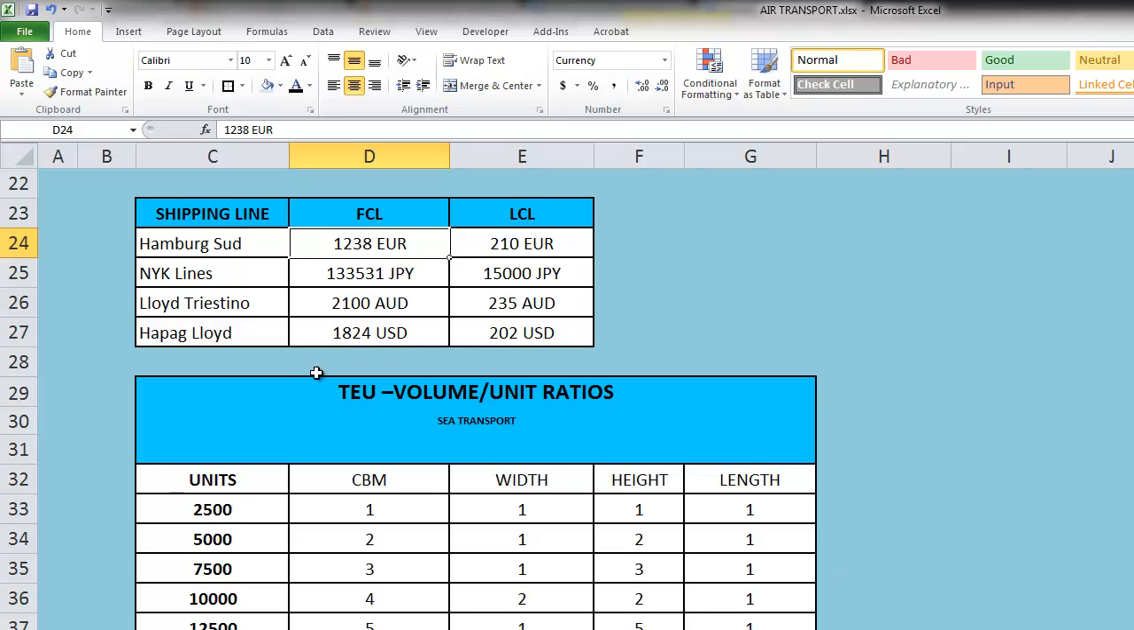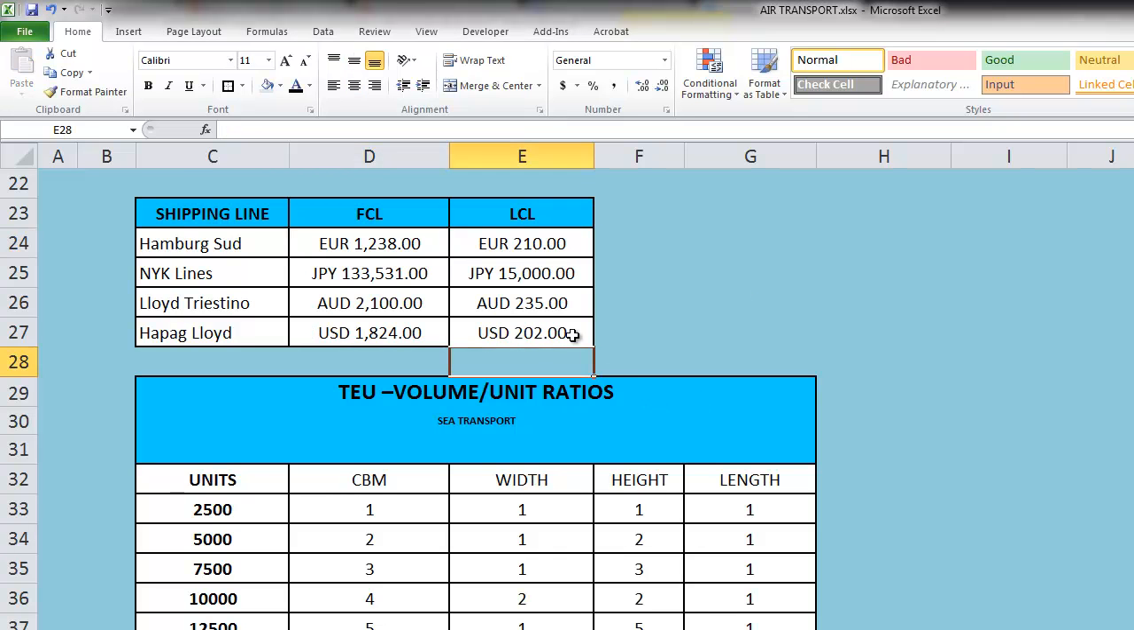Now it looks like nothing's happened, but if you retype in the figure, mine's 1238, you'll see it is now at the front, but up in the name window up here it is just the number. So repeat that for the yen, Aussie dollar and US dollar. Okay, so you end up having something that looks like that.